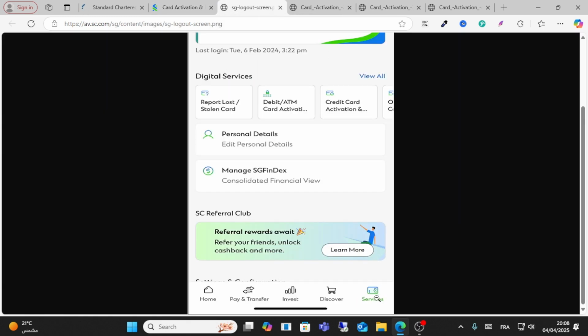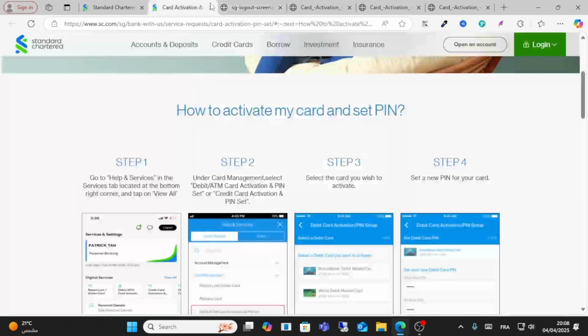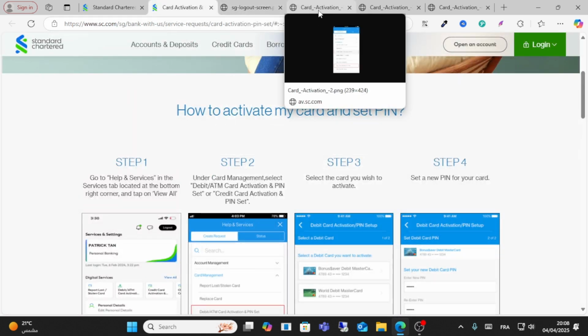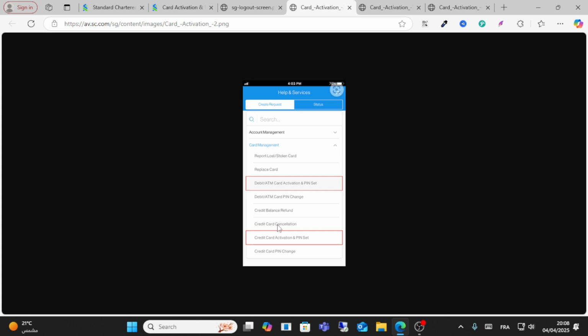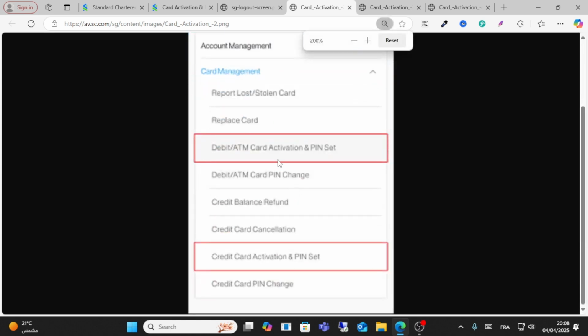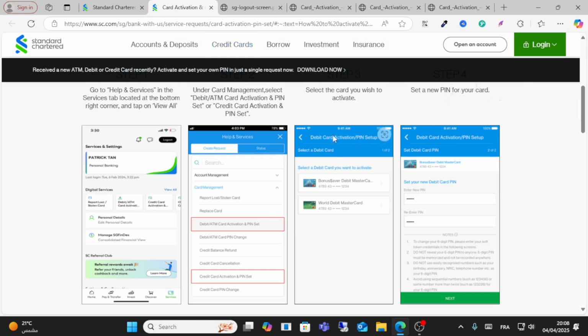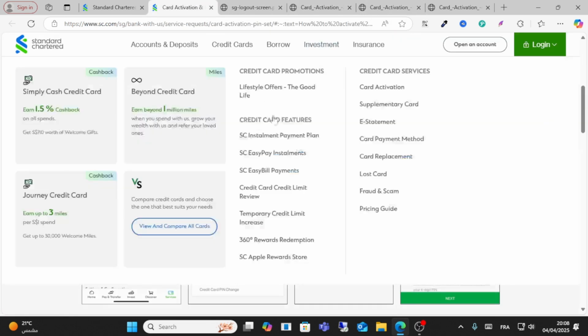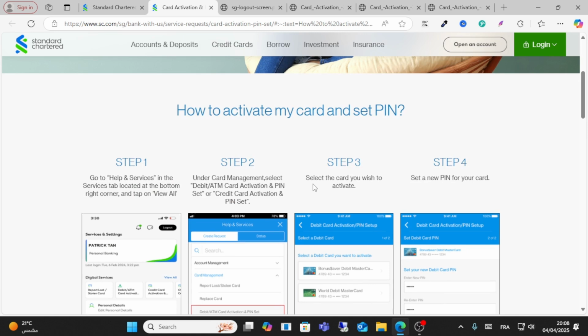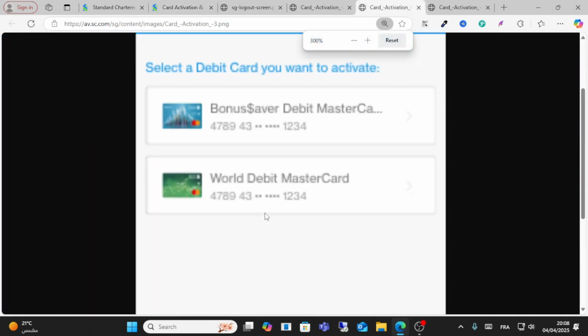From here, this service. After that, guys, click under card management, select debit card or credit card. As you can see here, click debit card and credit card. After that, guys, what you have to do is select your debit card from here. As you can see here, select any card you want to activate. For example, this card or this.